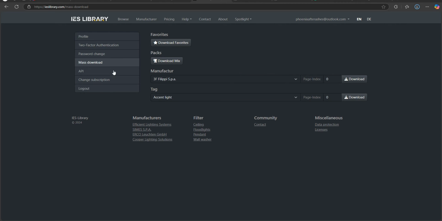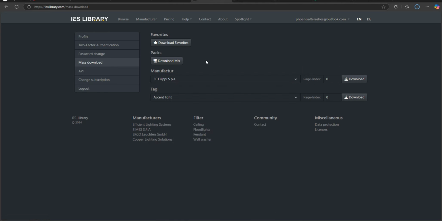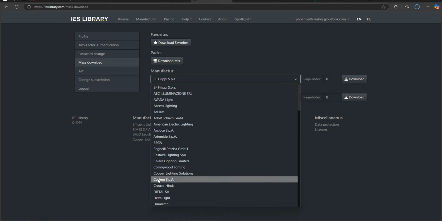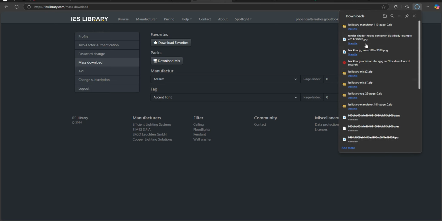Now over here, you would have chosen to go to mass download, and then you can go through the manufacturers. Let's just go with something like Equilux. This one's really nice. This is like 30,000 lights. This is absolutely insane, and you can just do this, and then it's just going to work in the add-on. So we'll go ahead and download this. Now I've got a 119 page zip, so that's going to work really nice in the add-on.